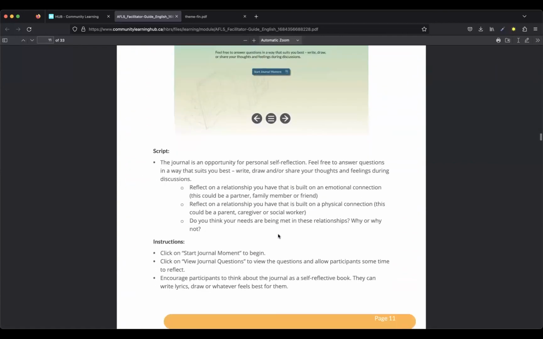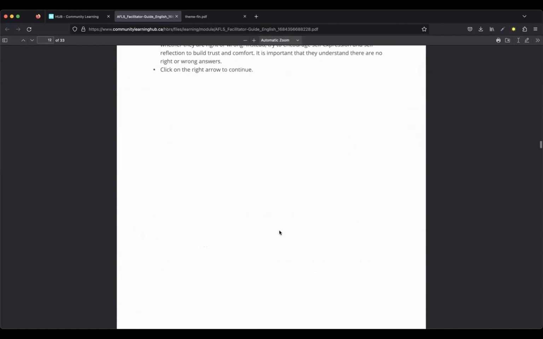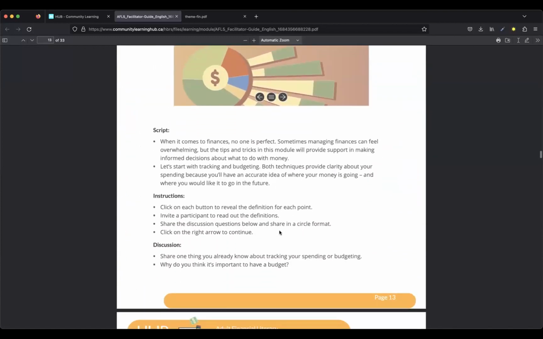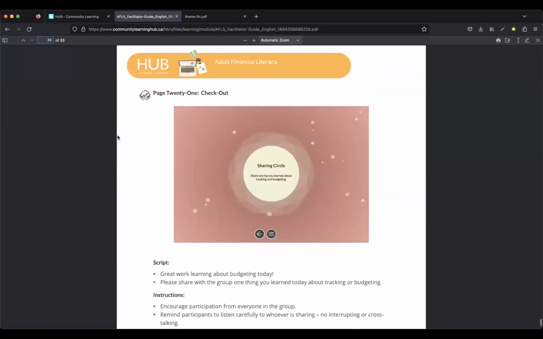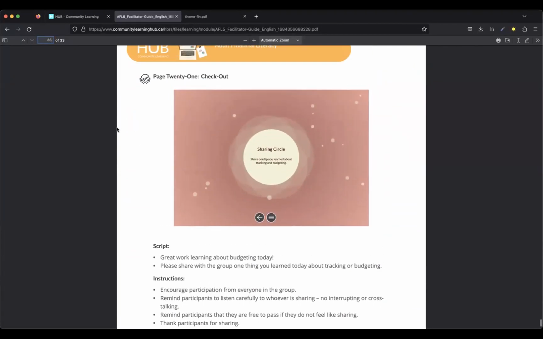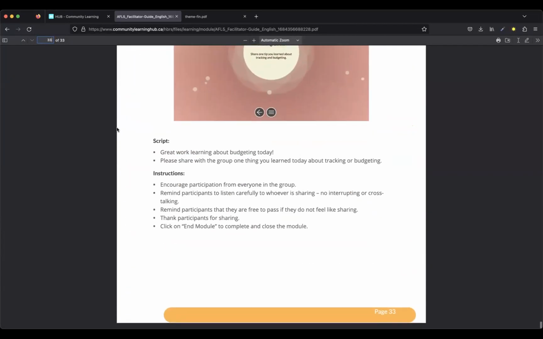Not all pages have discussion questions, only a few. And they're also optional. So you don't have to do the discussion if you feel maybe your participants aren't as engaged in those, or if they prefer doing different kinds of activities to reflect on their learning, that's totally up to you. And then before we move on, I'll draw your attention to the last page.